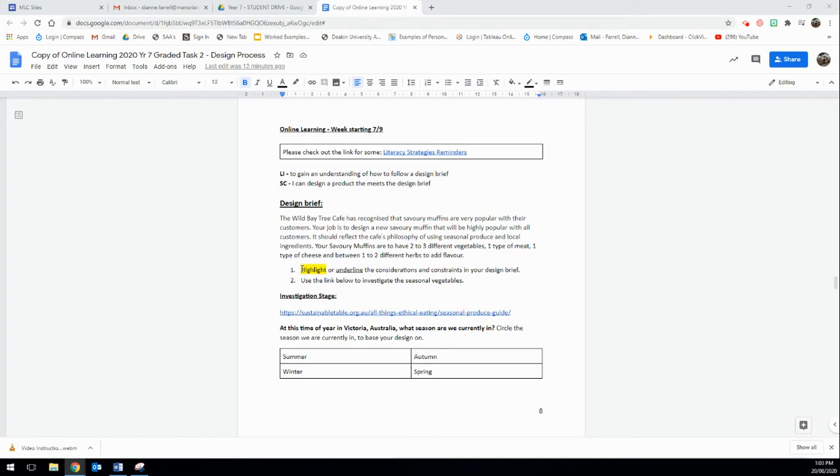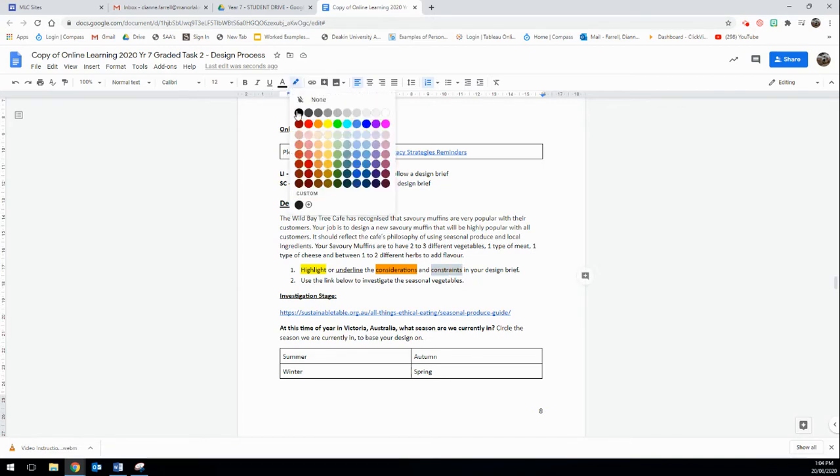What I would like you to do is highlight or underline the constraints and considerations. So I would pick a colour. I would go considerations, I'm going to make orange, for example. And then my constraints, I'm going to make, let's make those red because we have to do those, okay? Remember, a constraint is a rule and a consideration is an option. So here we go. I've got my 2 highlighted colours.